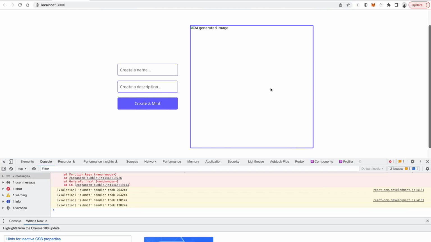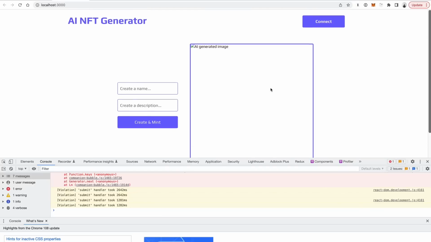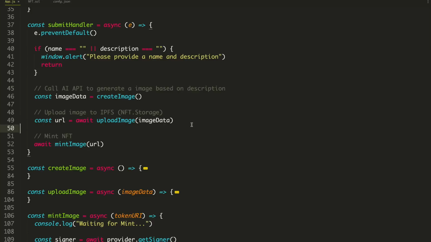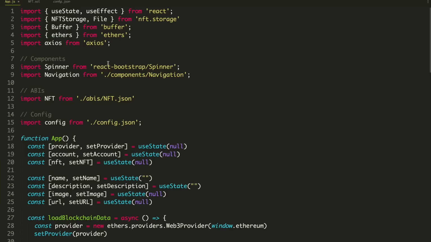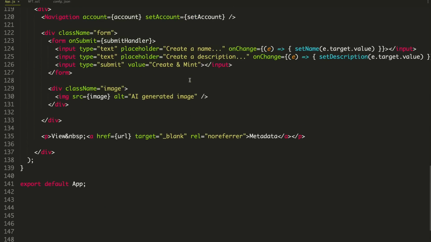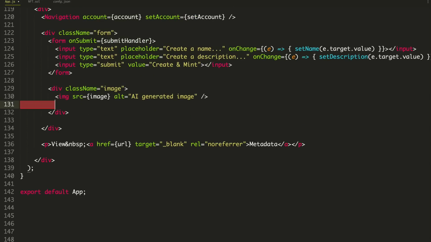So what we're going to do is use a spinner that's provided by React Bootstrap. Okay, so you can see the React Bootstrap spinner is imported here. Spinner from React Bootstrap spinner. And so what we're going to do is just go ahead and put this spinner just below this image. For now, we're going to change it in a minute. We'll just say Spinner, and then we don't need a closing tag, so we'll just do this.